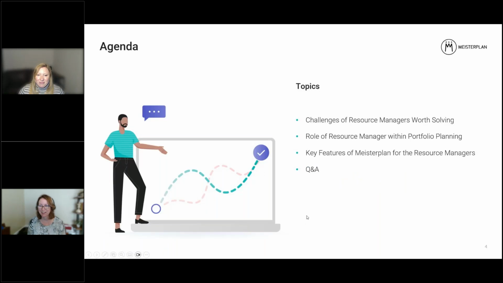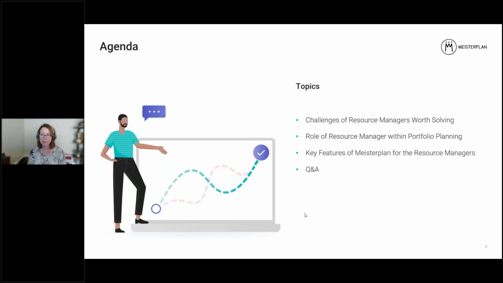Thanks, Caroline. All right. So today I am going to focus on how Meisterplan supports the resource manager. We'll start out with some typical challenges that resource managers usually face, the role of the resource manager within the portfolio planning process, and then dive into some of those key features.